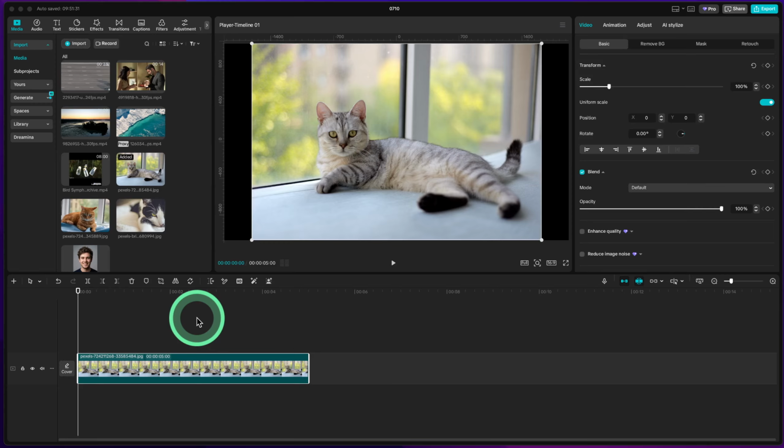By the end of this tutorial, you'll know exactly how to adjust your video to fit the ideal frame for your platform, ensuring your content looks polished and professional.